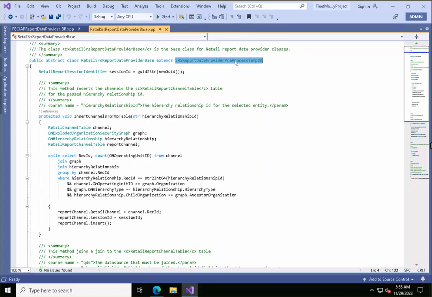So this SRS report data provider pre-processed MDB is used for preparing temporary tables before the report executes, and it provides methods to populate temporary tables with data needed for the report, and it performs pre-processing calculations or manipulations, and it prepares the data to be presented in the report. So this is about the SRS report data provider pre-processed MDB.